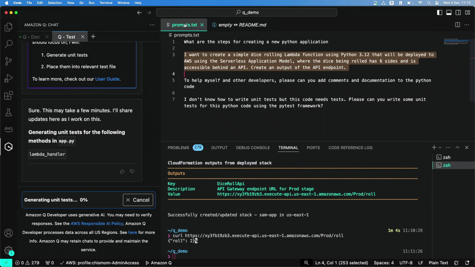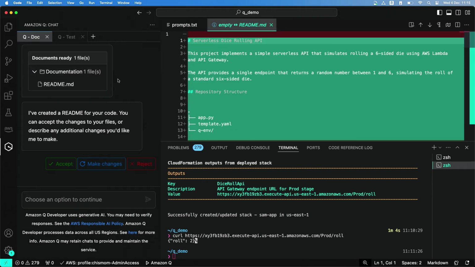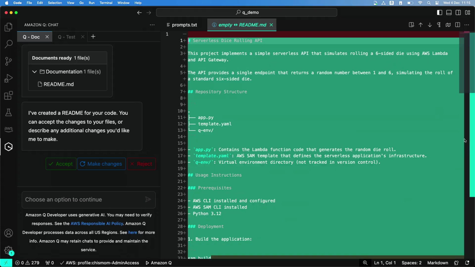So while that's happening, that actually goes quite quickly. We're going to go to our README here. If we go to our original chat with the agent for generating documentation, it now says that it's finished. It's opened the file for us to review.